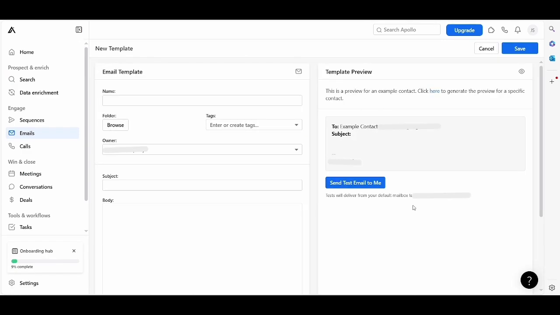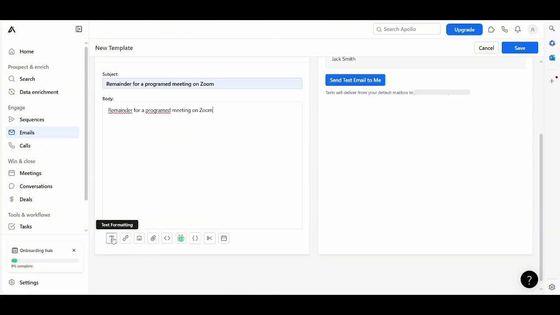This will lead you to a new page where you will customize your own email template. On the right side, you have a template previewer. Start making your template by inputting a name, browsing the folders, adding tags, subjects, and then finally the body of your mail. In the body, you have options to format your text, add links, pictures, files, and more.